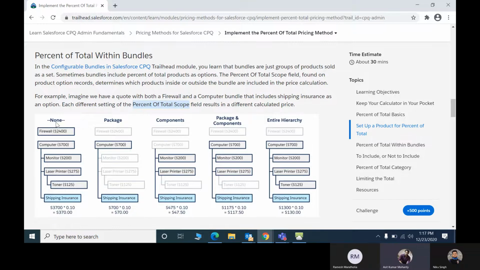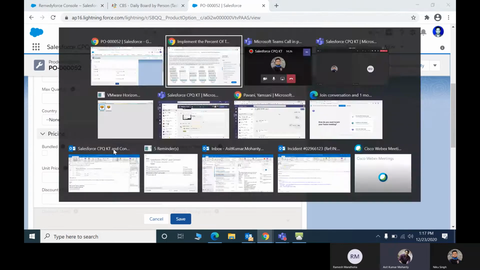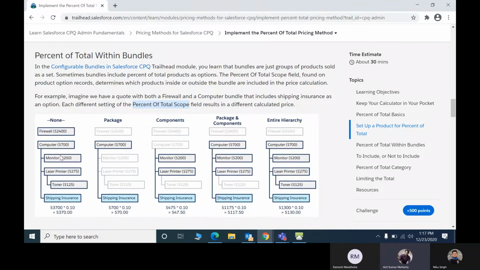Right. So if you make it none, then it will calculate all the products that are present in the quote line, sum up all the products and apply the 10% discount on that. Then the new value will come as 370. Okay. If you select package, then only the bundle value will be calculated. Only the computer bundle value, 700, 10% of 700 is 70.